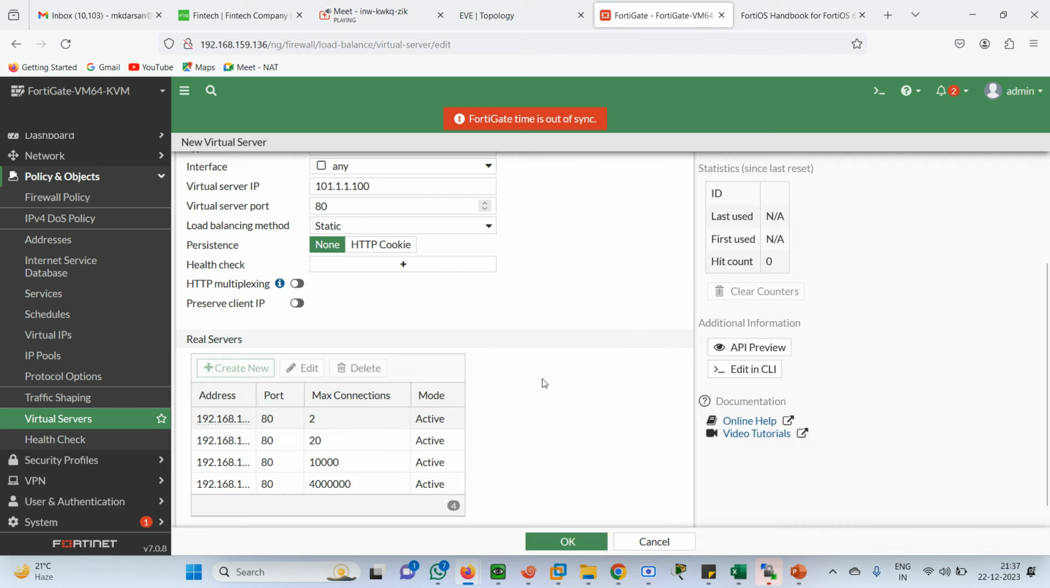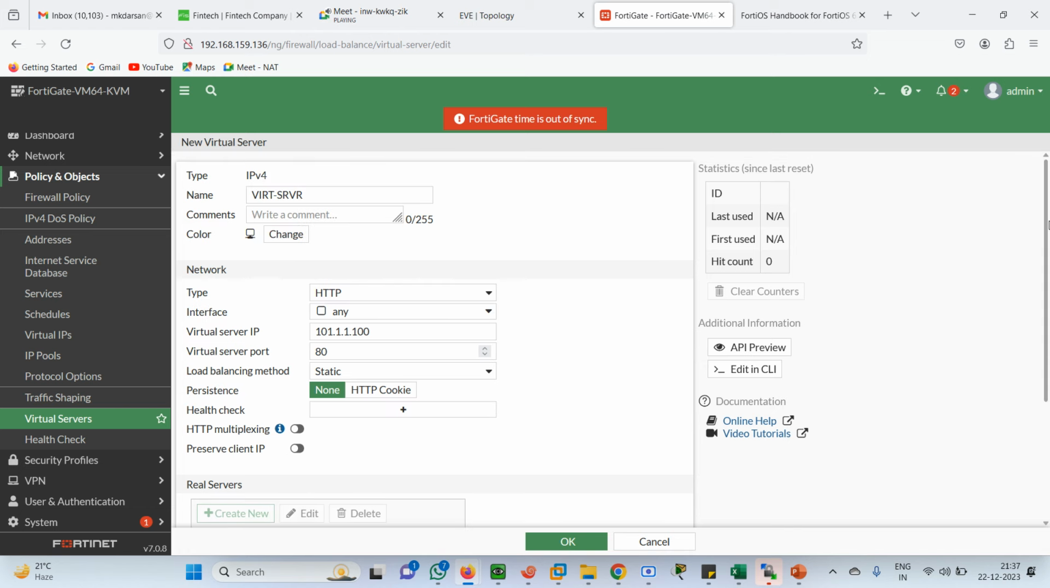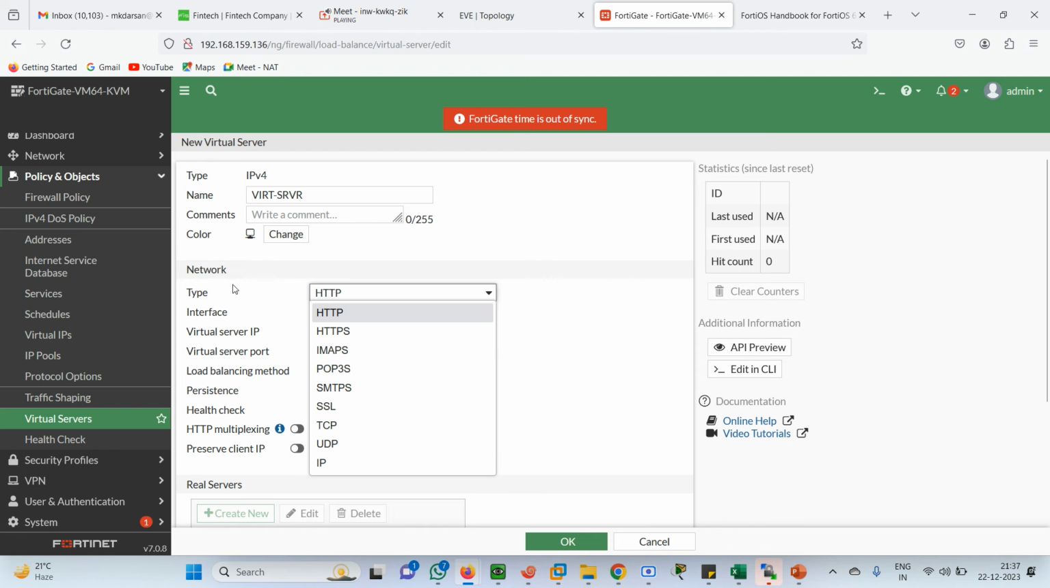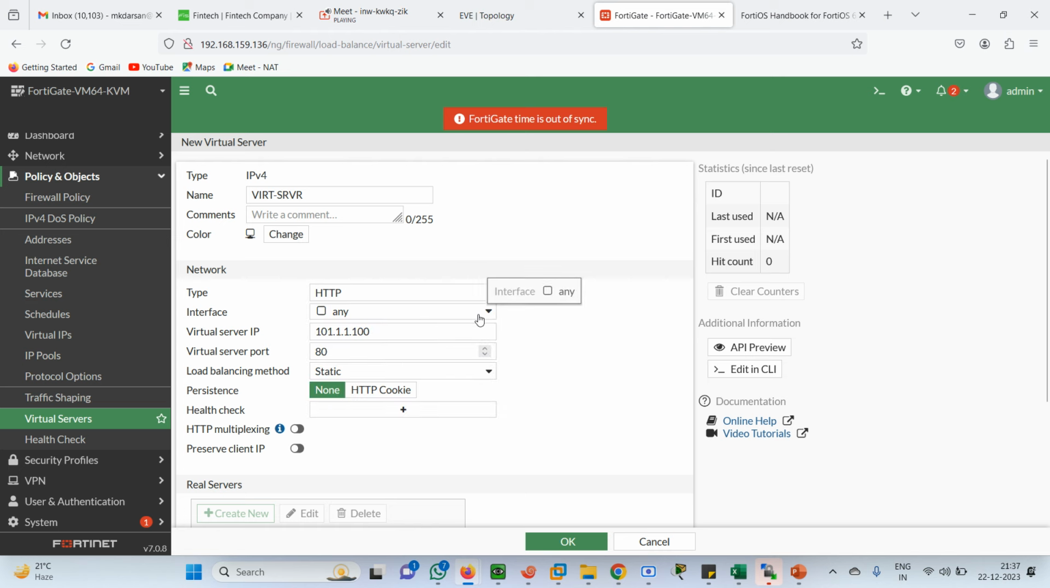Okay, one more point here, HTTP, just a minute. What are the services that it will support? HTTP, HTTPS, IMAPS, POP3, SMTP, SSL, TCP, UDP, IP. These are the protocol traffic that will be supported by the Fortigate firewall as server load balancing.